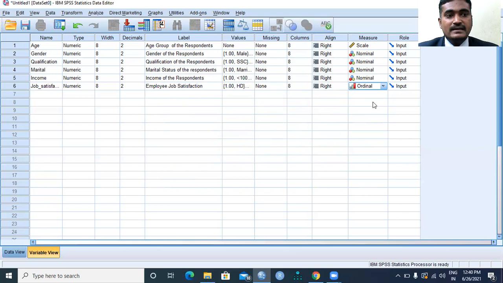So we defined 6 different kinds of variables here: age, gender, qualification, marital status, income, and job satisfaction. The labels also declared values. For age, it is a scale type of variable, so we need not specify anything there. Any different number can come into the picture. There are no missing values, and the measurement scales are nominal, nominal, nominal, nominal, and ordinal. Right? This is the concept related to declaring variables in variable view. Now I am going to data view.